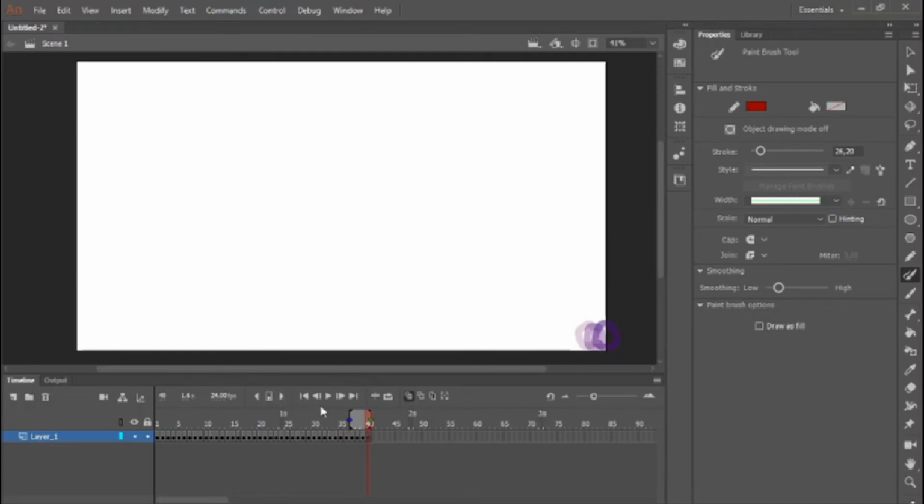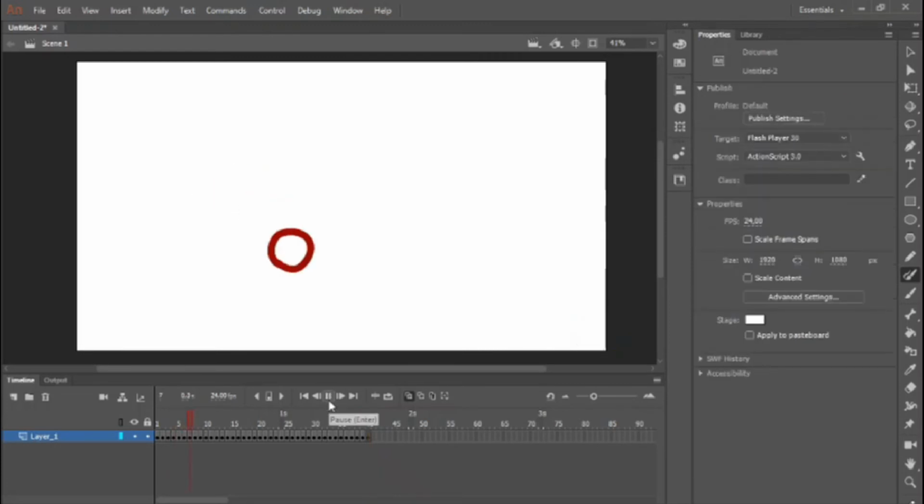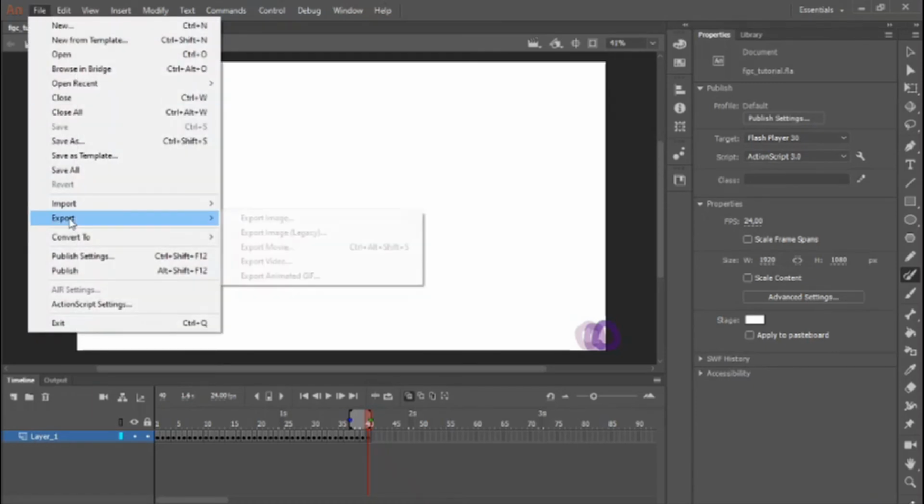To play the video, you can hit Enter or this play button. Now it's time to export the video. Go to File, Export, Video.